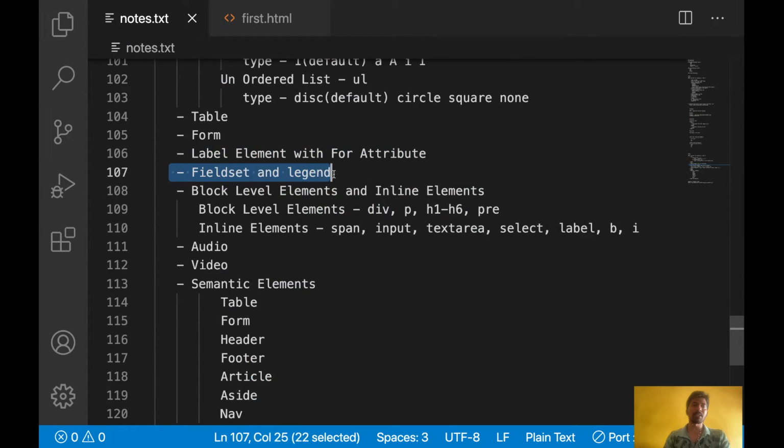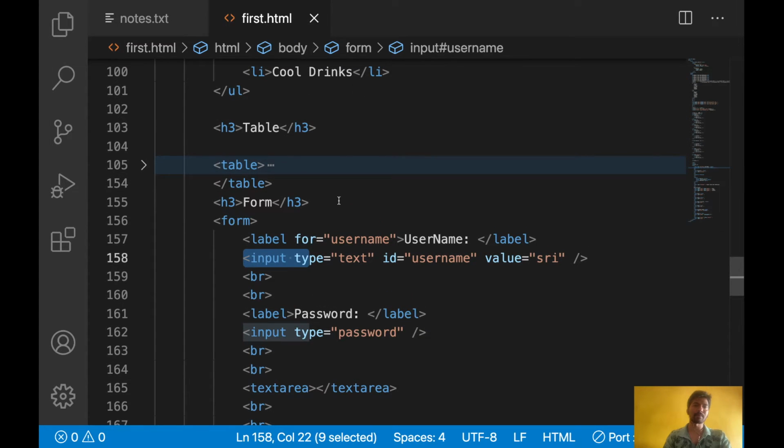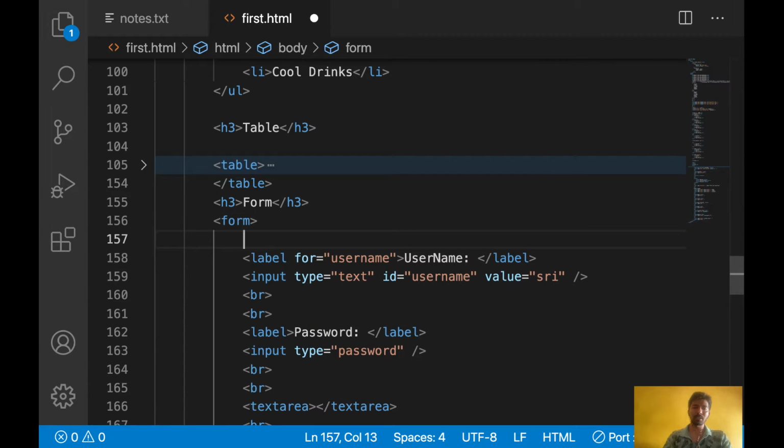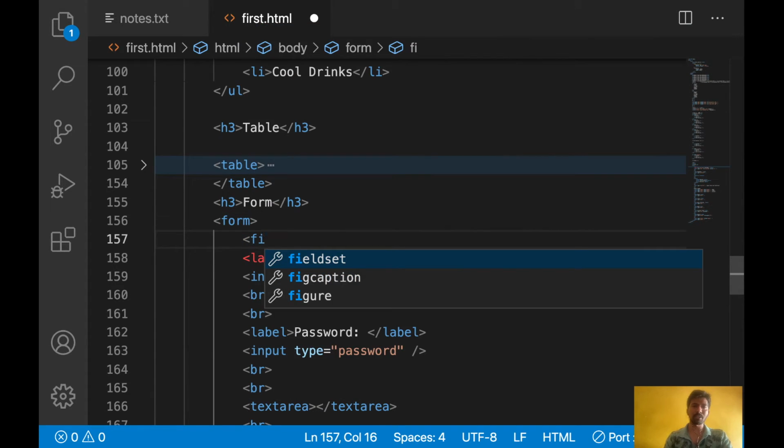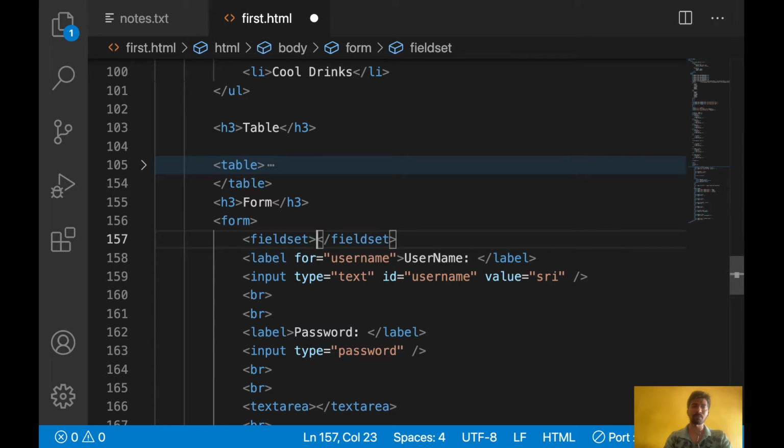And what is the next one? Yeah, this one, fieldset and legend. If you want to give some border around the form or any element, you can use the fieldset element. Legend is for the title. If you want to display some title, you can use the legend element. Let's say inside the form I can use the fieldset. I want to give some border, so I am going to use fieldset here and move everything inside it.